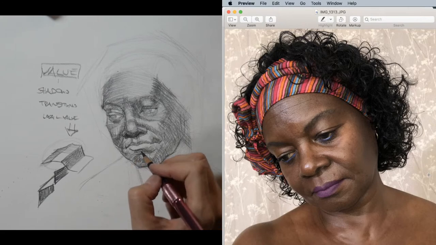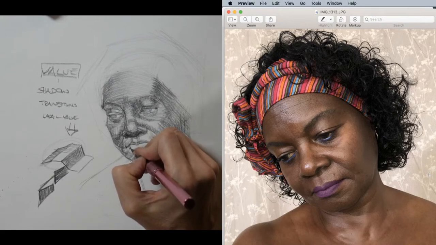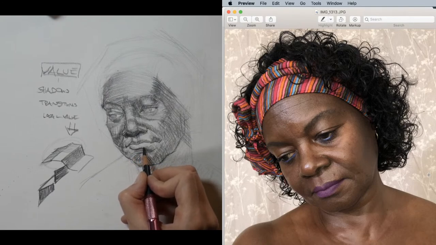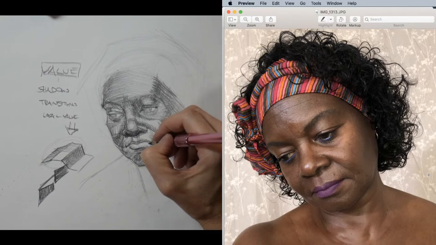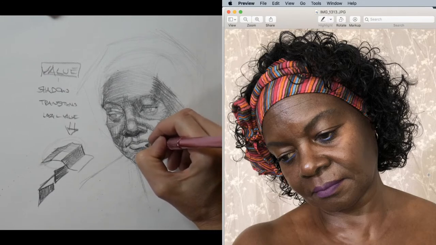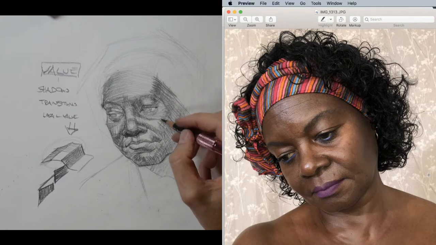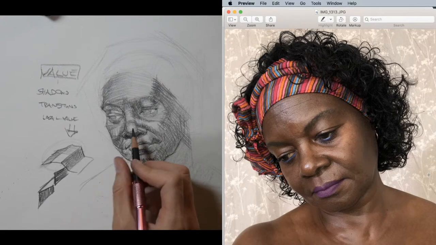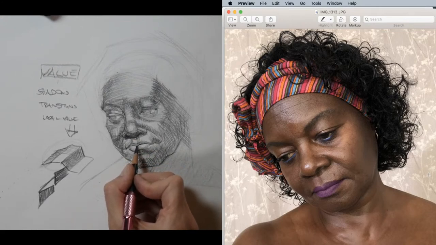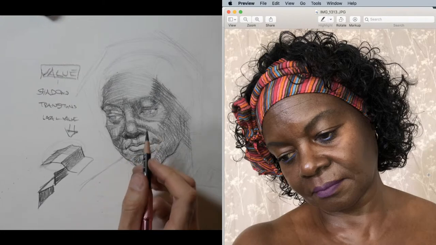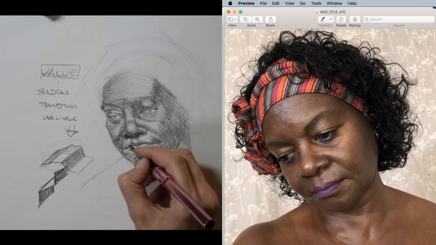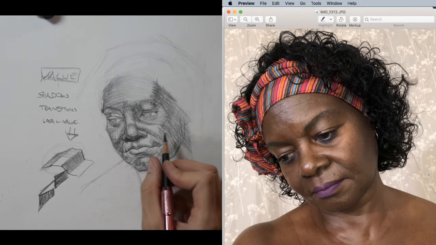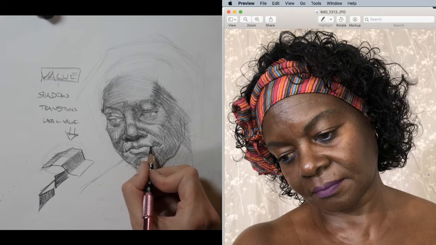So at this point, where I'm starting to get marks all over the drawing, that would be another time to pause, zoom out, and see where my darkest areas are, looking up and down for quite a while, asking where my darkest areas are. And in my drawing, is it completely unrelated?